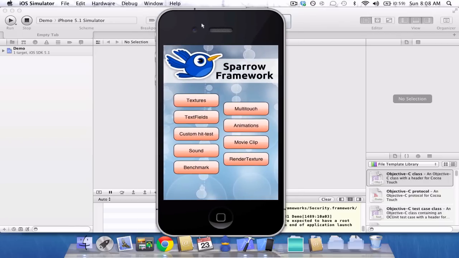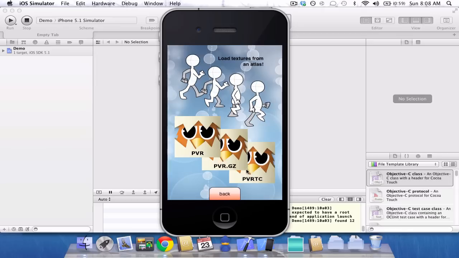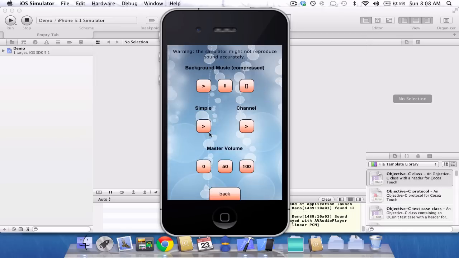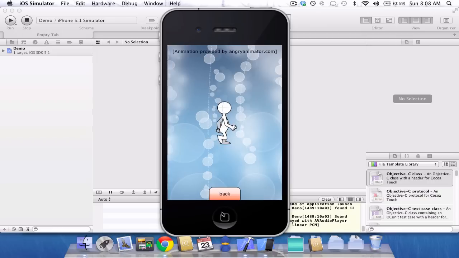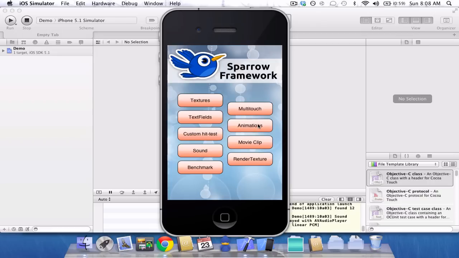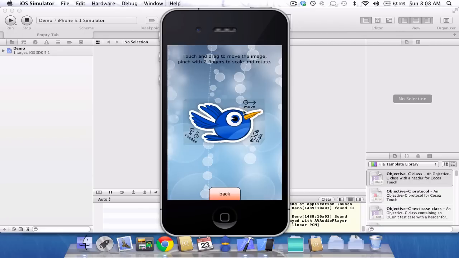So now I see the iPhone simulator here and the Sparrow framework demo. So you can have Atlas textures, which are very fast. You can have sound. I don't think you can hear it, but yeah. You can hear sounds and all that. You can have animations, movie clips, kind of like GIFs, and Sparrow is very famous for its animations, and it has really good animations, much better than Cocos2D or any other framework out there. So yes, and last thing, you can have multi-touch.